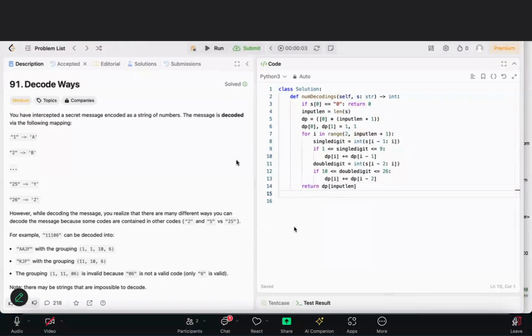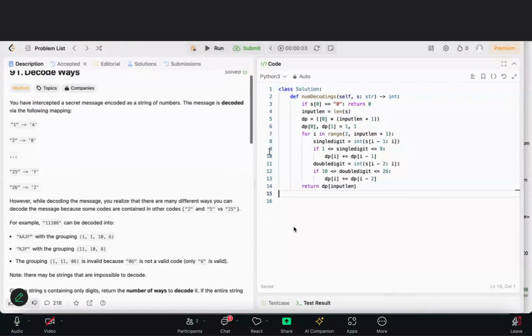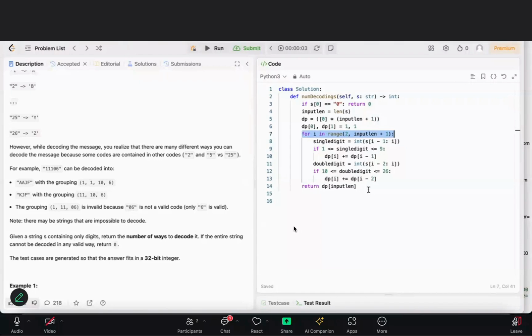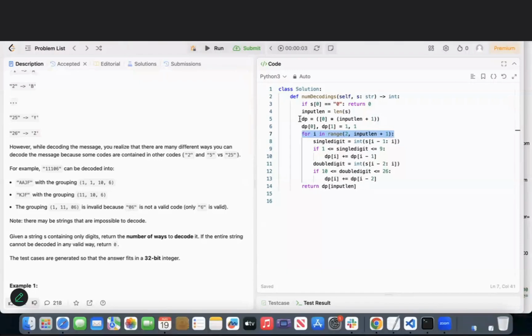Can you tell me the time complexity? Time complexity is O(n) because we're only iterating through the input string once. And space complexity is O(n) as well, or O(1), because other than this DP variable, we're not really storing anything else.